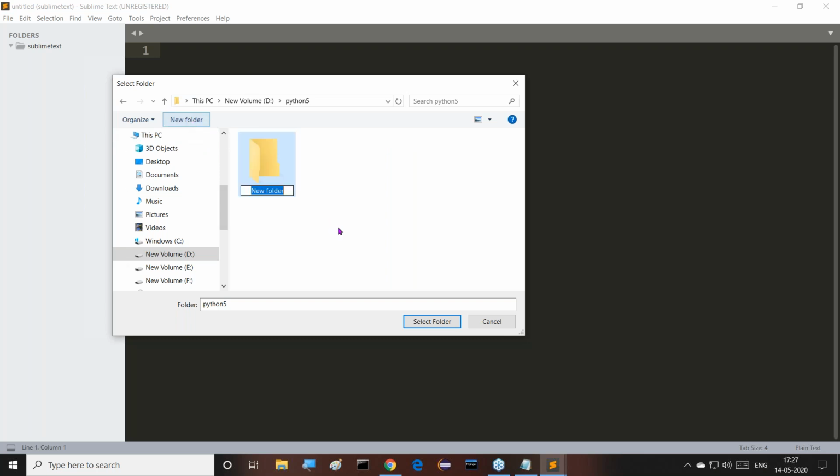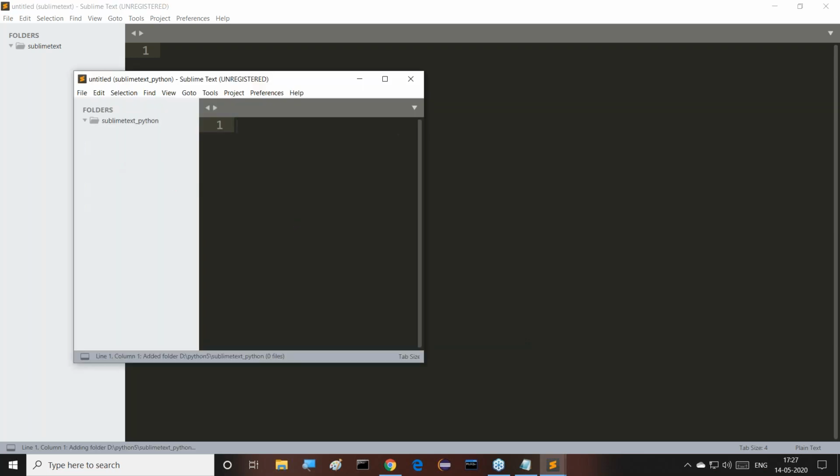Inside this Python 5, I want to create a folder. That folder is Sublime Text Python. I want to provide that and select this folder. Observe carefully. Now select the folder that we completed.